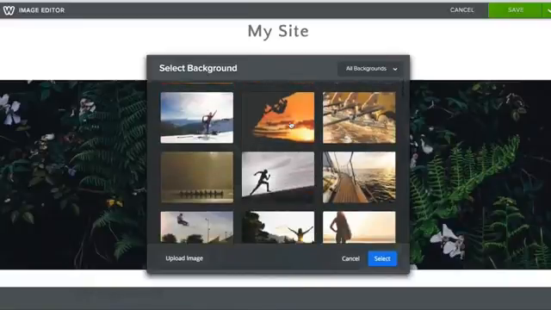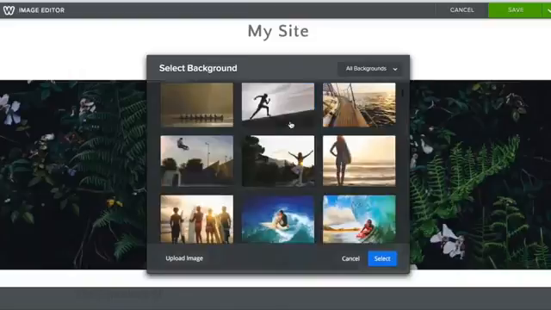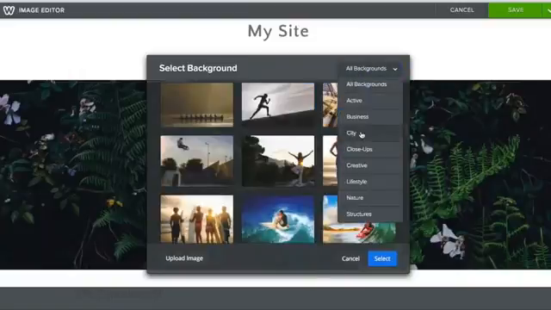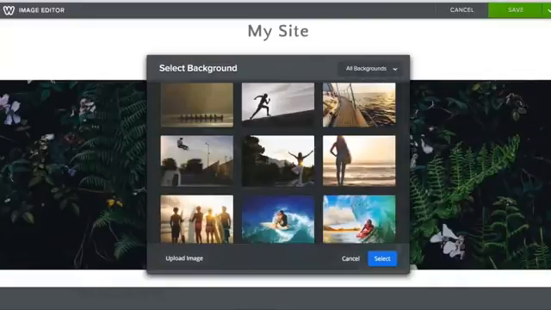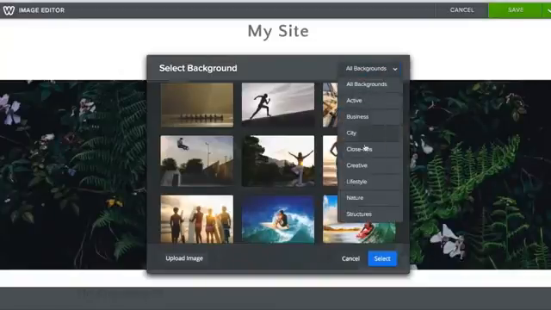So these are Weebly given images. Most of them, all of them, are very beautiful. You can even separate them into categories that we've chosen if you're looking for something specific. Or you can upload your own image, but I would make sure that it's an appropriate size because you don't want things to be too blurry or pixelated or anything like that.